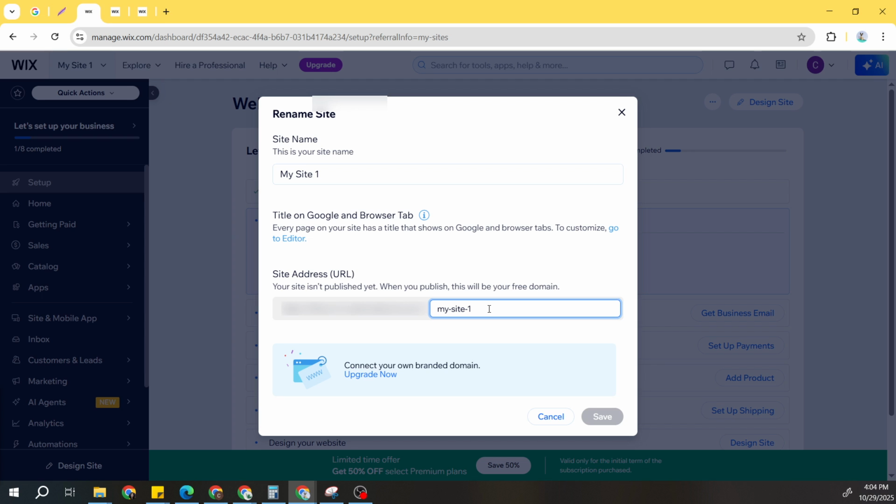Finally, after entering the new site address, make sure to click Save. This is a crucial step because it ensures that all your changes are recorded and implemented on your site. Once saved, your domain name change is complete, and the new address should be active shortly.